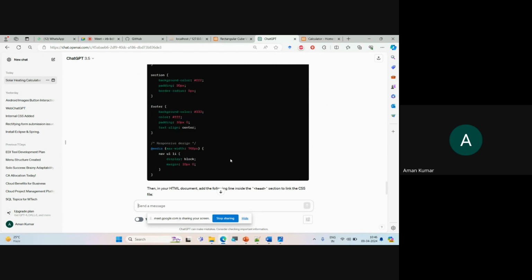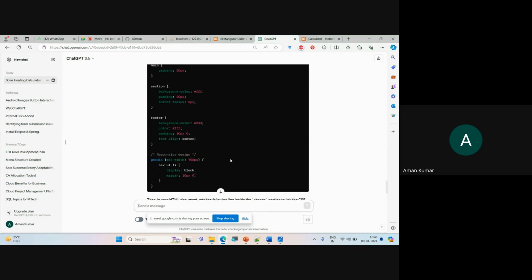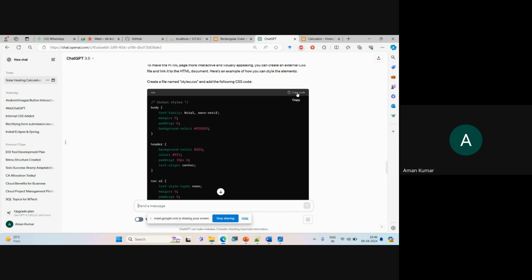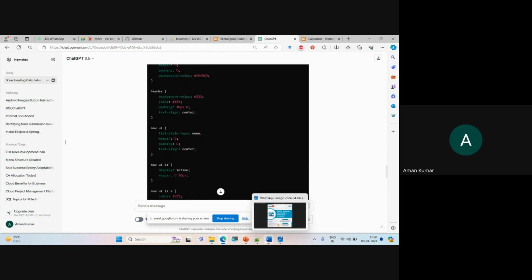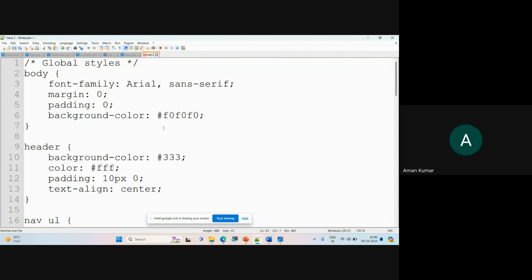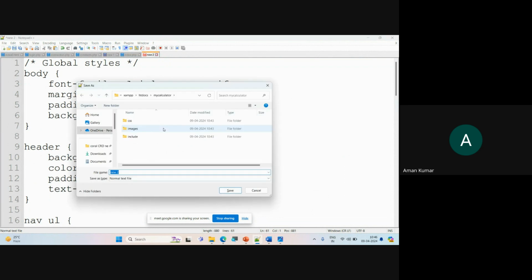I hope you all have an understanding of responsive design. Responsive design means that according to the device compatibility, your website, your web page will respond. And see, this is the style sheet we have generated from ChatGPT. We will copy and paste it here, and thereafter save this CSS in the css folder. And what will be the name of this? Style.css, that means cascading style sheets.